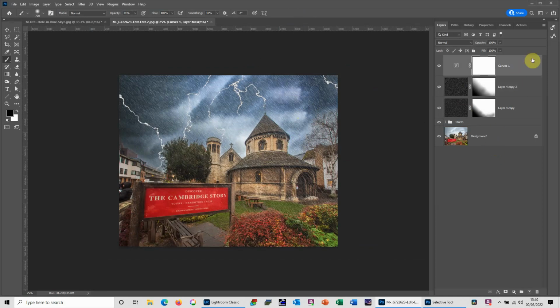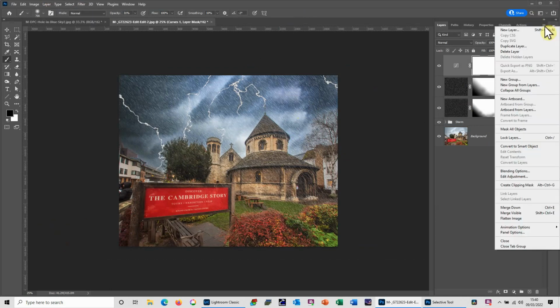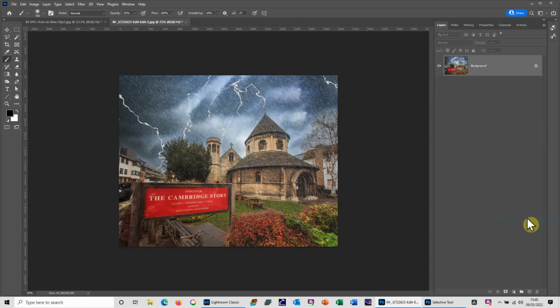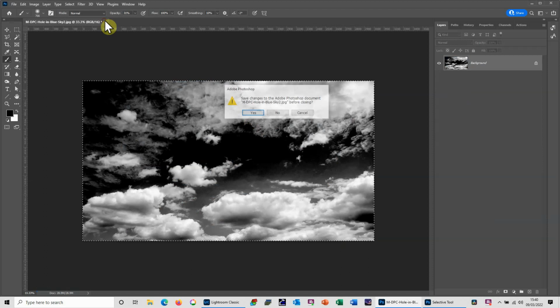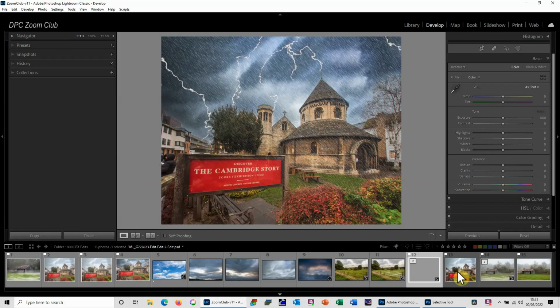Let's go and flatten the whole thing down. Again, we can just go to layers, flatten image. We can go to the hamburger menu here, choose flatten image. So let's do it that way. There we are. That's everything flattened. Control or Command W drops it back into Lightroom. We don't need that one anymore. Won't save the changes off that one. And back in Lightroom, here it comes. And there we go. There is our lightning.